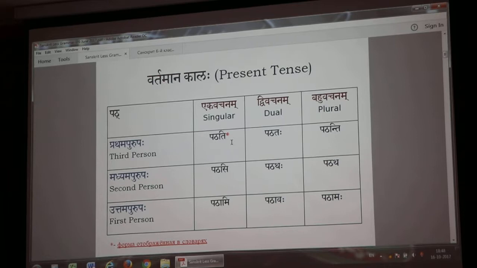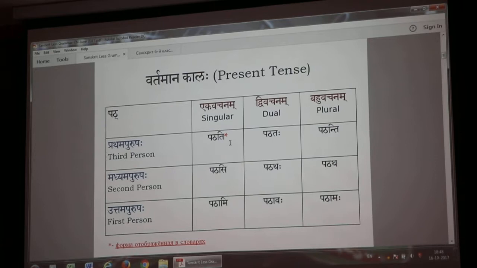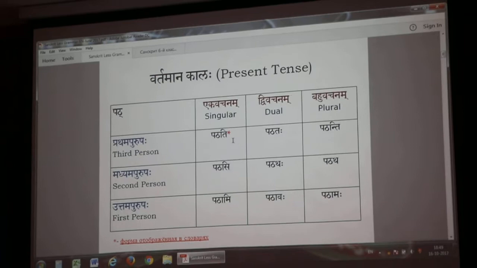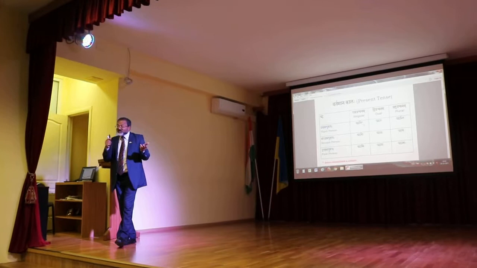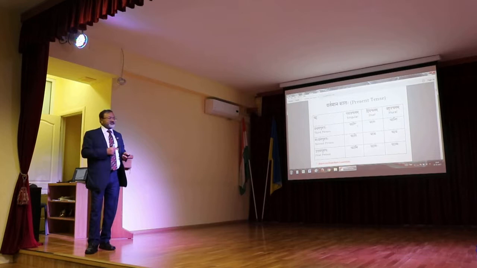If you want to say, two of you are studying, then we can simply say, patatha, because patatha will come only with yuvam. So many a time, the pronoun can be left out. But to begin with, let's practice it together.